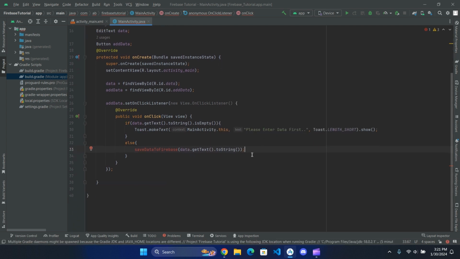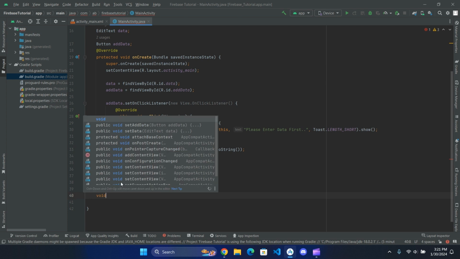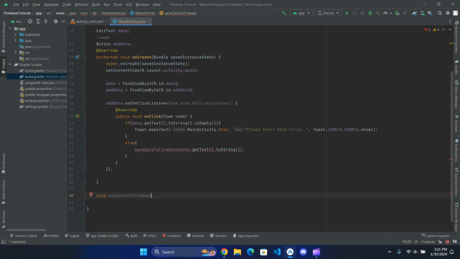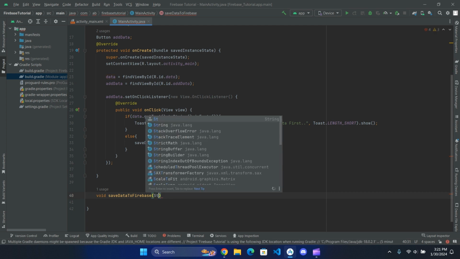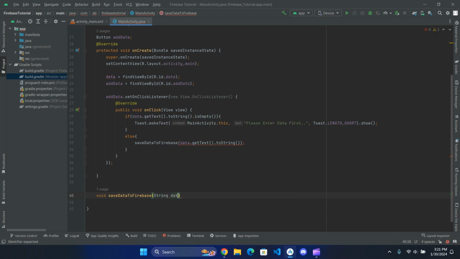Now we need to create this particular function. Outside this bracket we will create one void function, as we don't want anything to be returned, and here we will create one variable called string data.